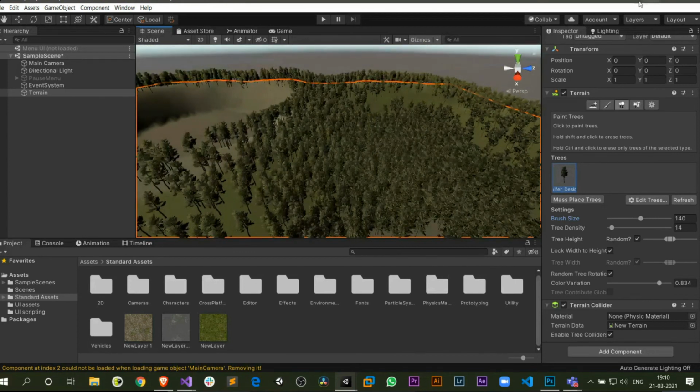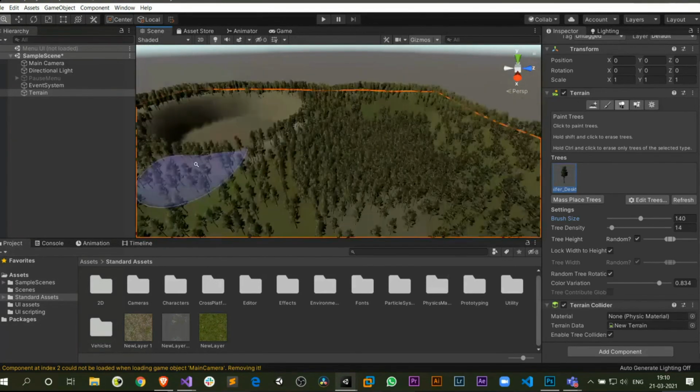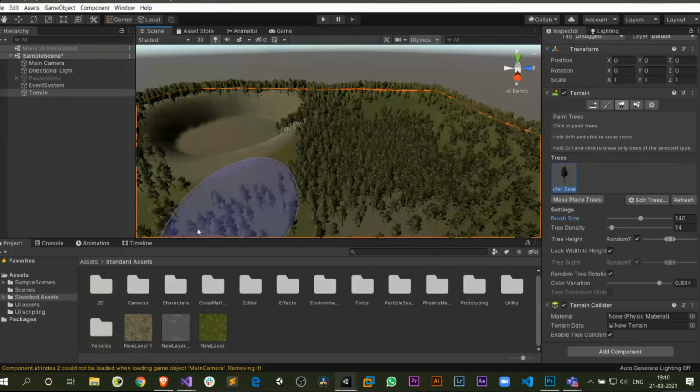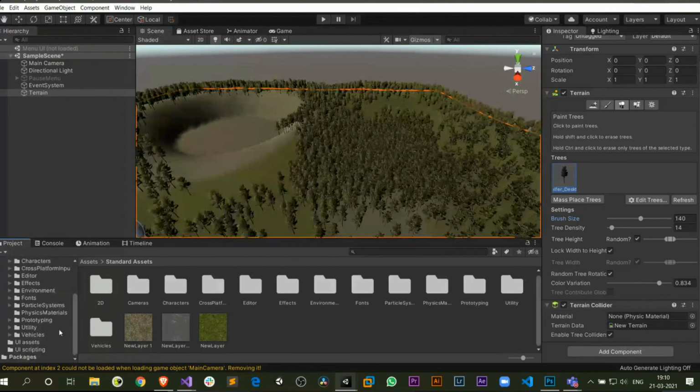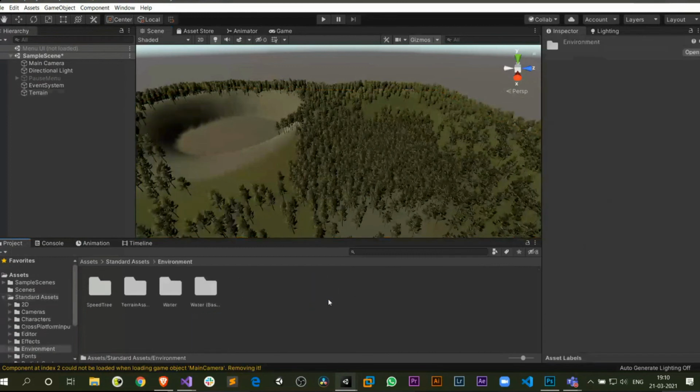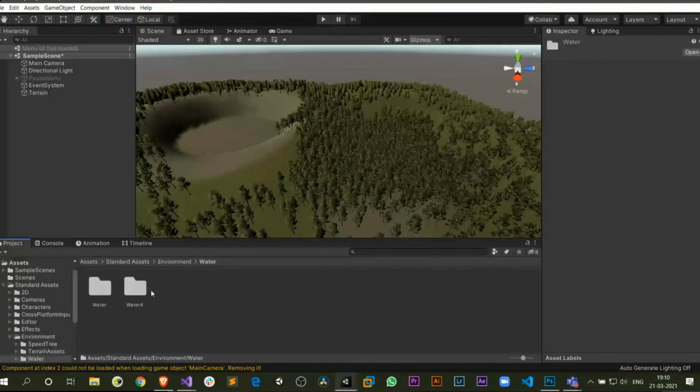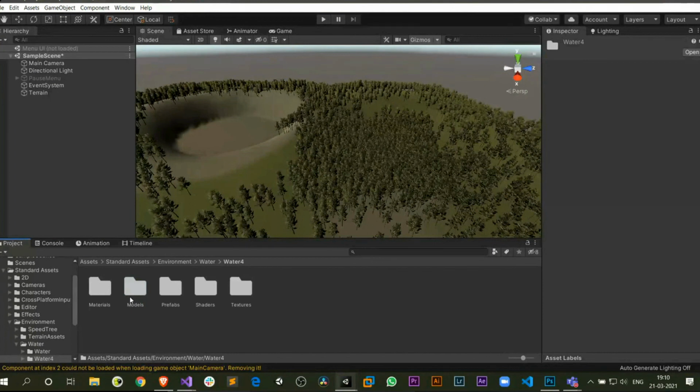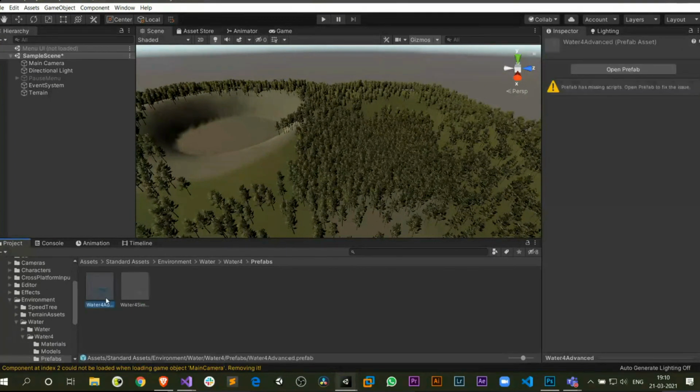Now let me show you one of my projects that I am currently working on. How do we add water for the pond? The pond water is not included in the terrain system, but it comes with the standard assets. Let me show you. Go to Standard Assets, Environment, Water, Water 4, Prefabs. There are two types of water: Water Advanced and Water Simple. This is included in the package.